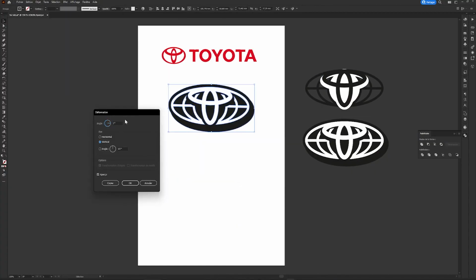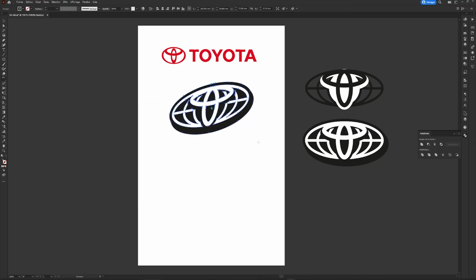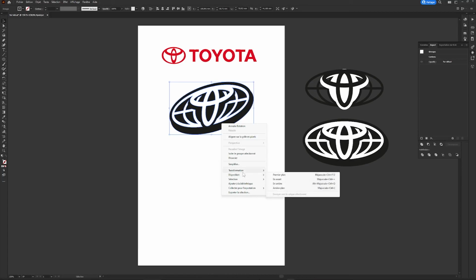By selecting my object and with a right click then, Transform, Distort, I will deform my logo as I wish. That's how I reworked the Toyota logo. Now we can move on to the next part, the implementation of the principal elements.